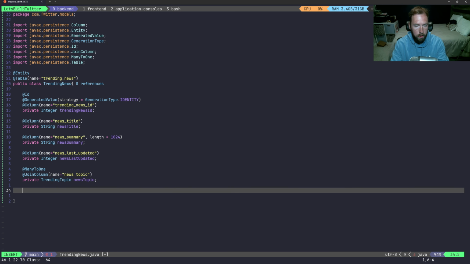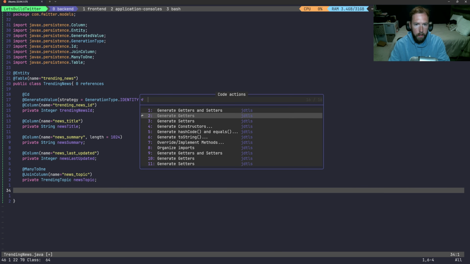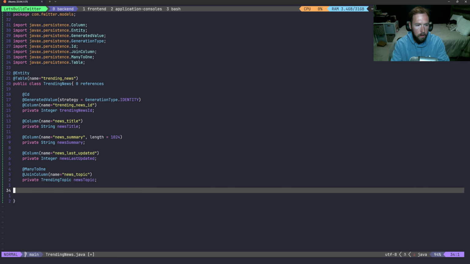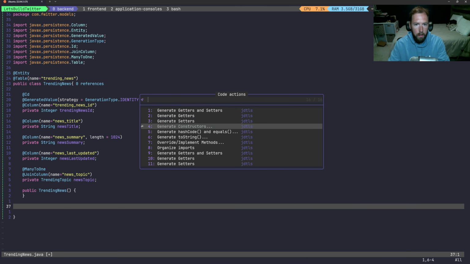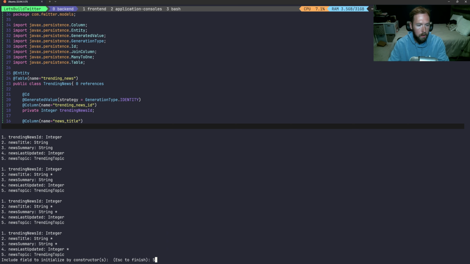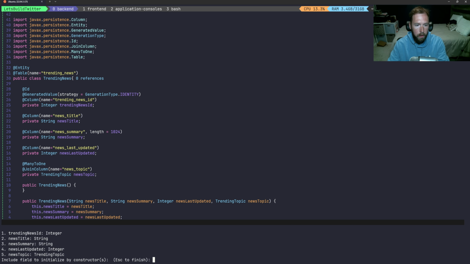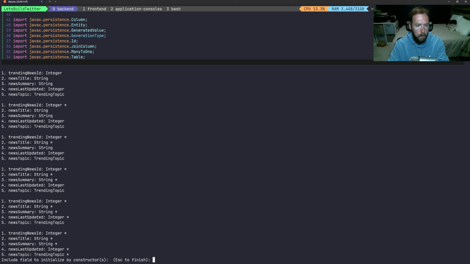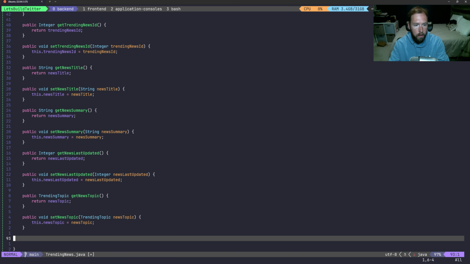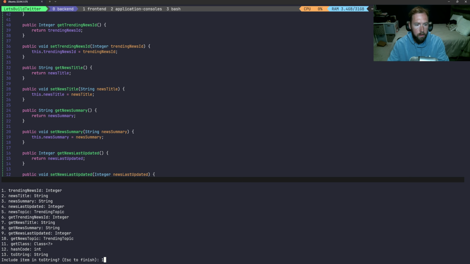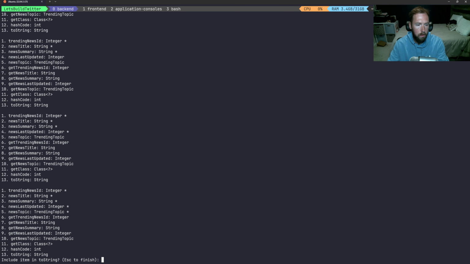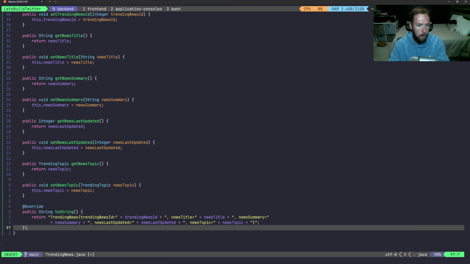Let's go ahead and do the constructors and all that stuff. So let's do a constructor with nothing in it. Then a constructor where we skip the ID, and we'll also do a constructor with the ID as well. Go ahead and generate our getters and setters, and let's generate our toString. Looks good. Clean that up a little bit.